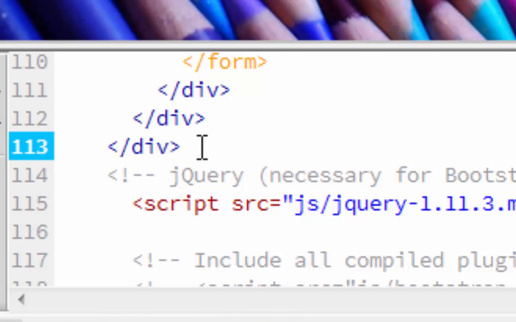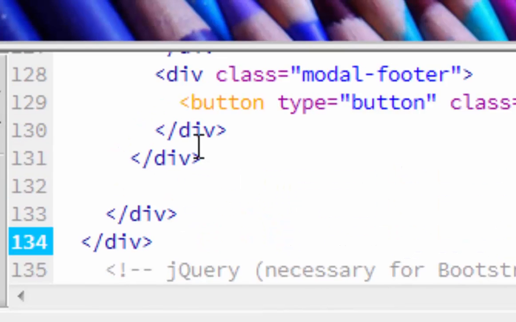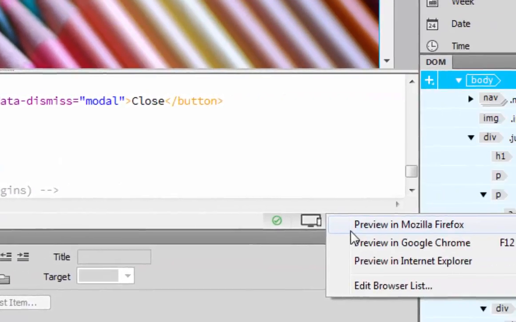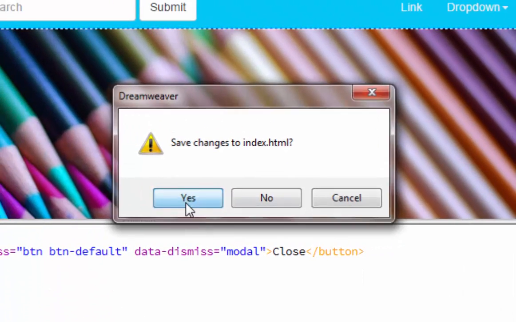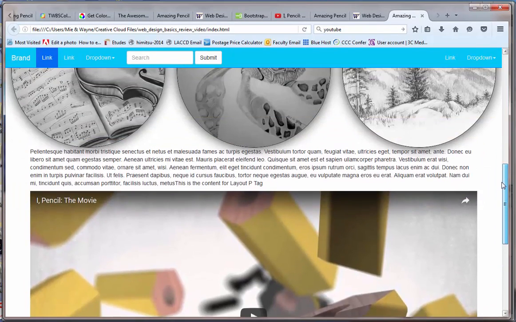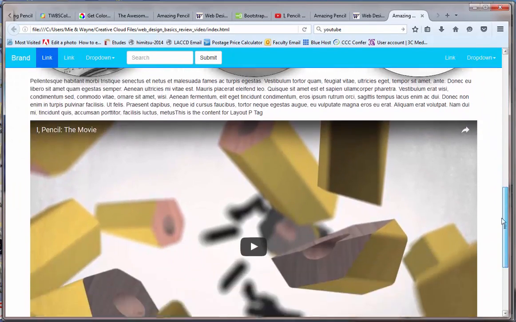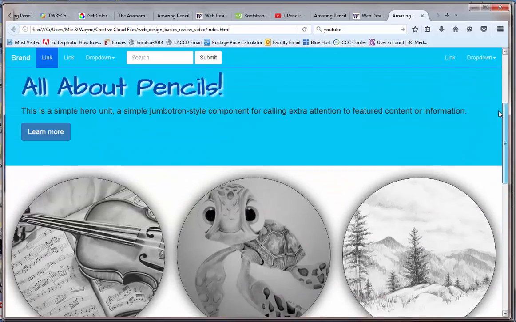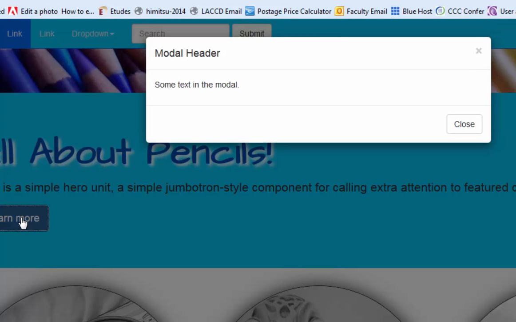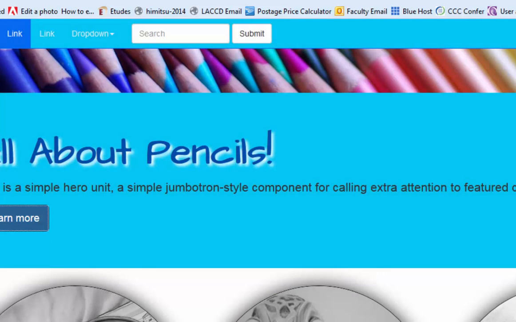So I'm going to click. I can see I've got a closing div tag. I'm going to hit the enter key a couple times to add myself some space, and then I'm going to hit paste. And I will now choose to preview this in Firefox. Do I save changes? Yep. So the page doesn't look really any different now. I've got my text, 3 images, my text, my video, my form. But when I click on my Learn More button, now a little modal opens up. Now we'll just have the default text in there, but we could make that a little bit fancier. Okay.